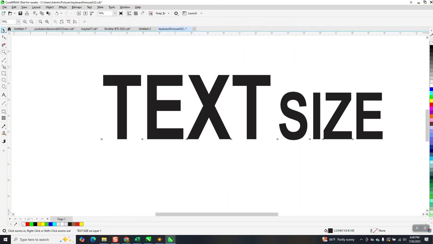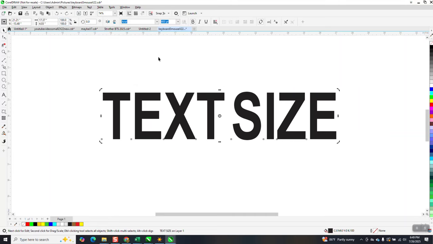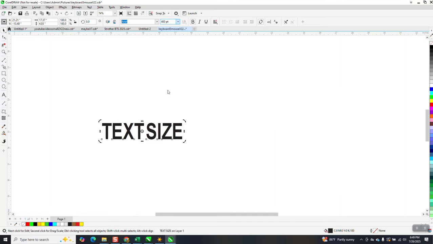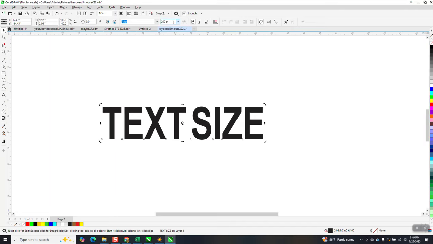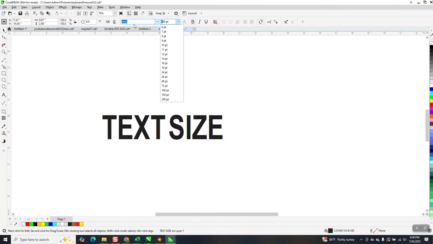But the common way is, now your font is reading 400 points because that's the largest. But your common way to increase your text is right here. And you can change it to 100 points, 200 points. And if a number is not listed, you could make it 175. You just type it in.